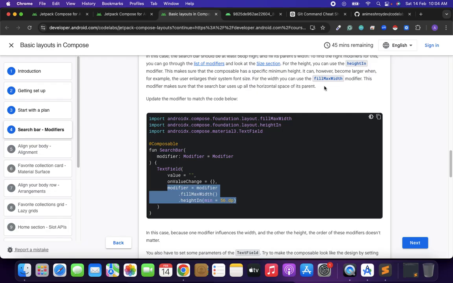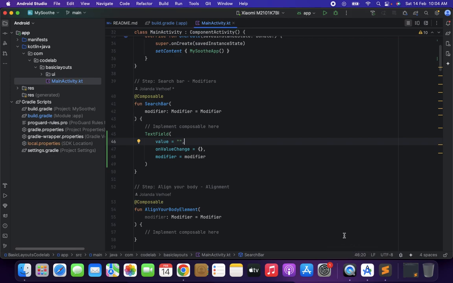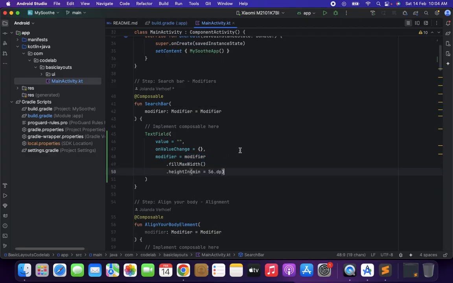For the width, you can use the fill max width. You already know fill max width; if you're coming from XML, that's called match parent, not wrap content. So let's change this modifier to the search bar. Fill max width.